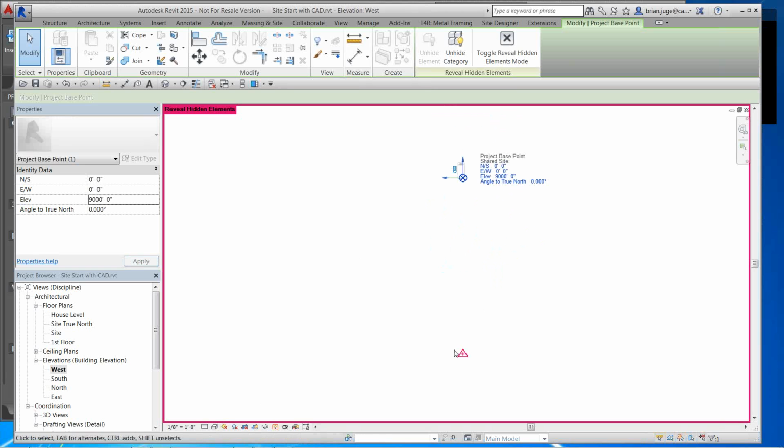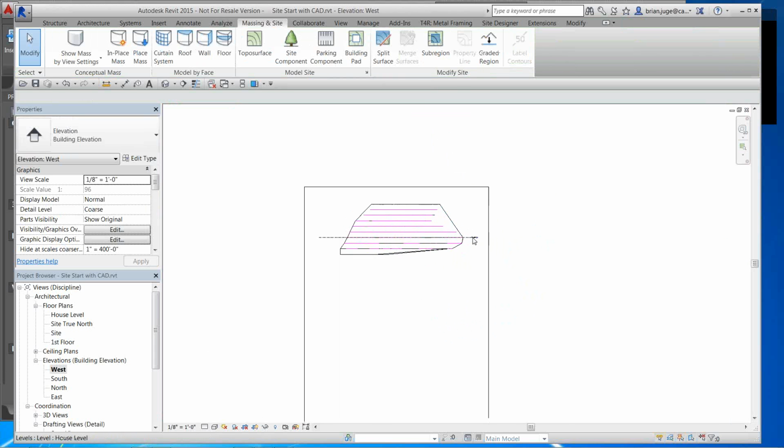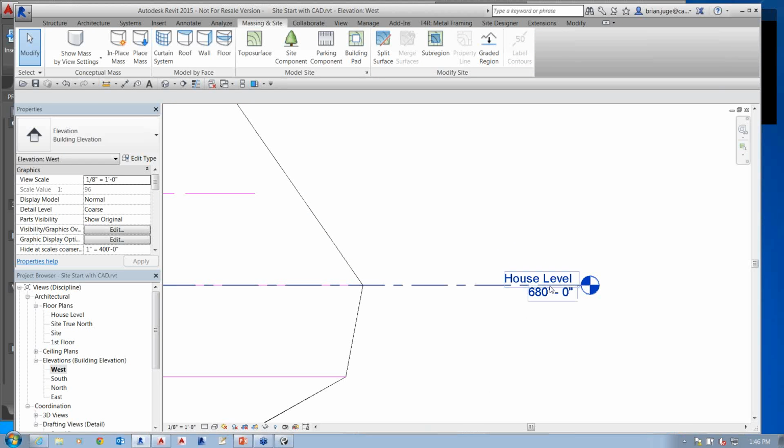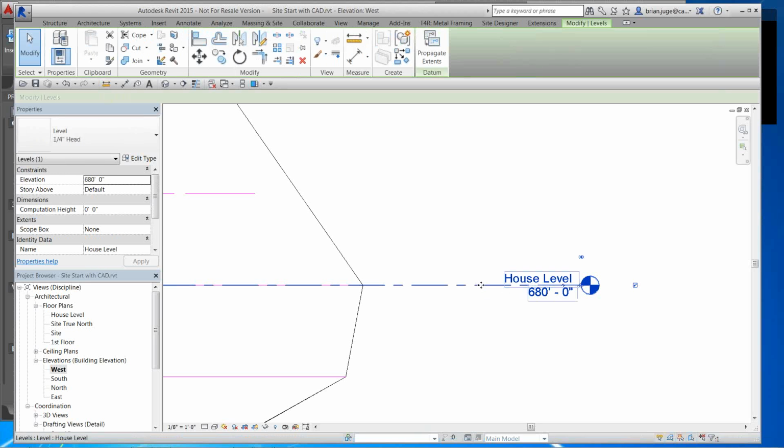I left my surveyor point down here, and I'm not going to use that right now, but I have that in here, and you can see that moved that up to that particular angle. So I'm going to hide that again, and then come back inside. Now we can see it's moved up 9,000 feet, but my level still does not reflect that. So the next thing I'm going to look at doing is selecting that level, and I'm going to change it. Instead of using the project base point, I'm going to use the surveyor point.